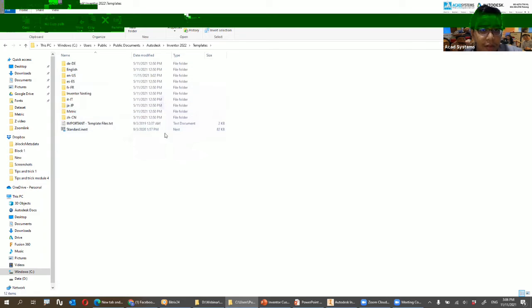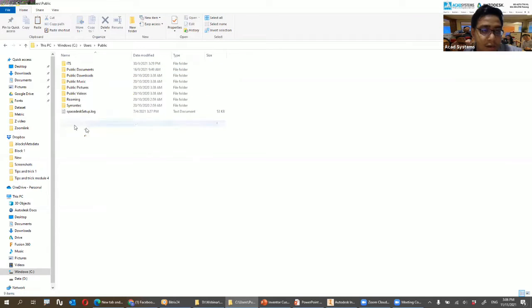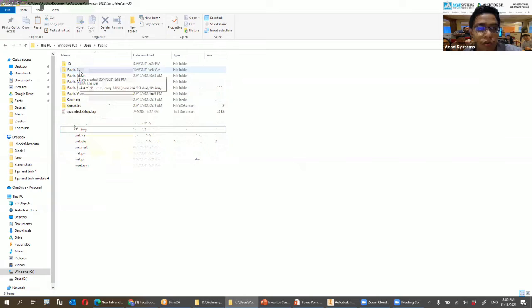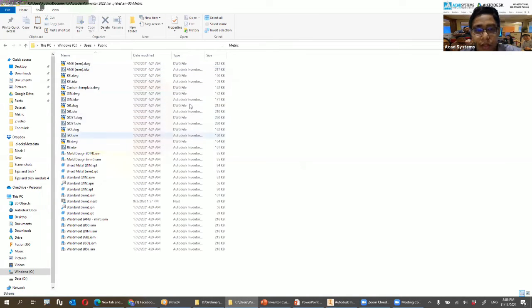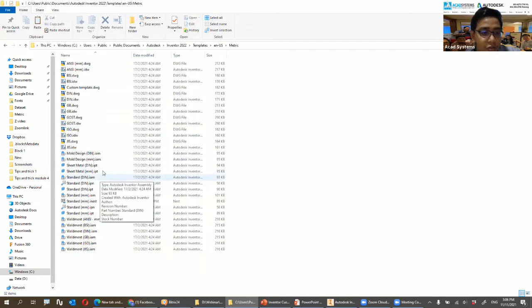So you can see there are multiple types of templates. For my case, I'm using the English US version, and you can see our template file is right over here. Now, if I want to be more detailed, I can just go with metrics. So I'm using the metrics template. So I can go over here. We have more template files that we can find from here, such as this drawing file and IDW, assembly file, and also part files that have been stored here.